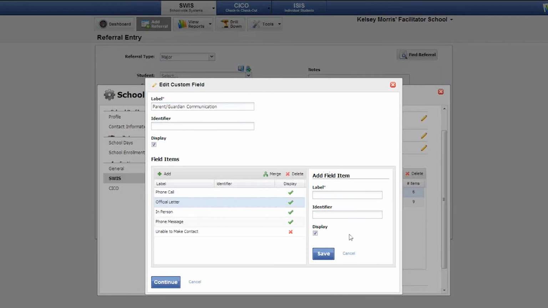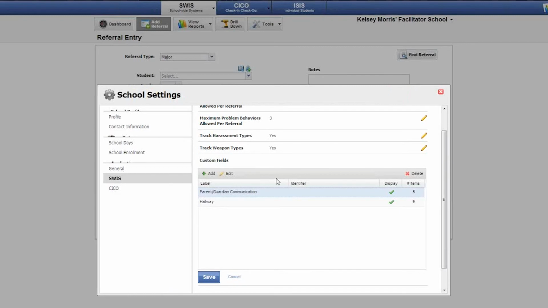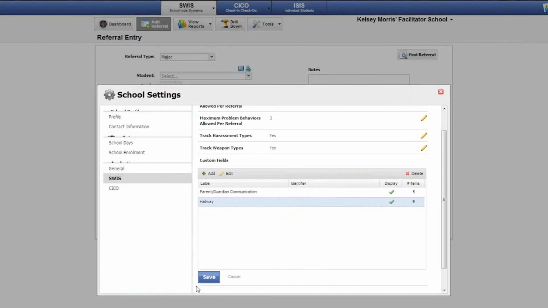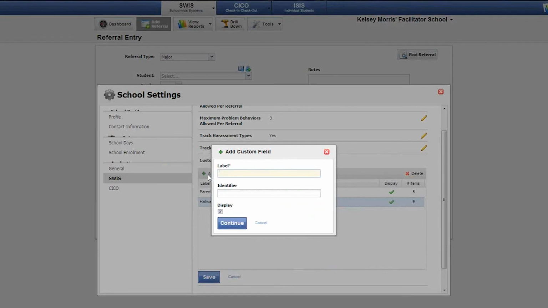Once I have edited the custom field as needed, I can click Continue, and I'm back at my main custom fields list. I have been working with editing the parent and guardian communication. If there were options that needed to be modified for the hallway, I could click on the next custom field label, click Edit, and then begin to edit the hallway information as appropriate. If I need to add a new custom field, I simply click Add.